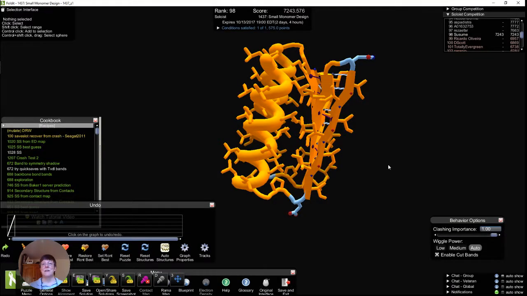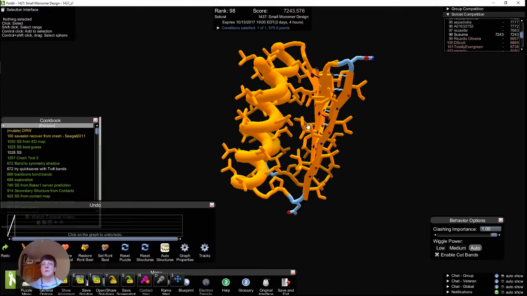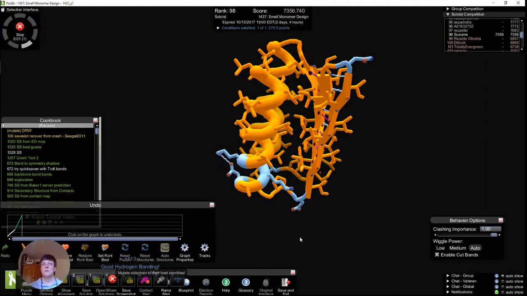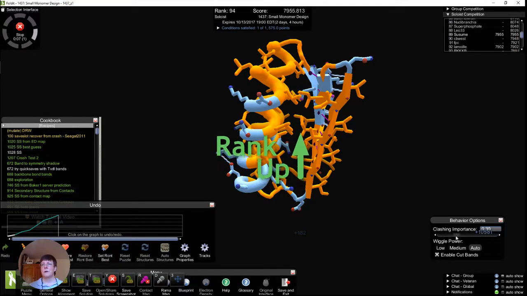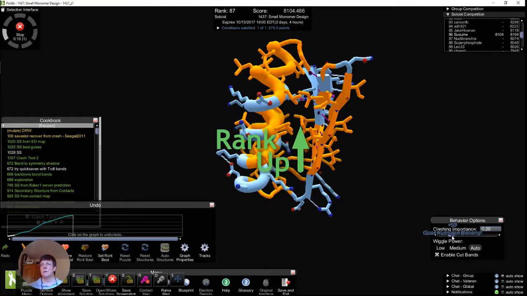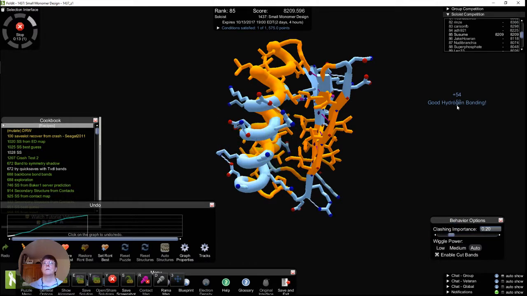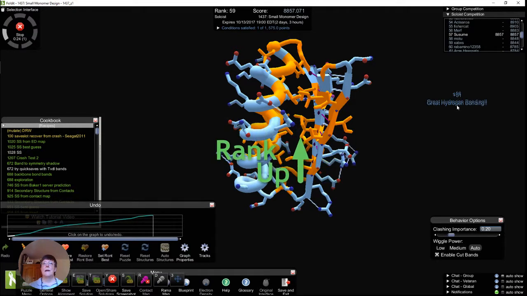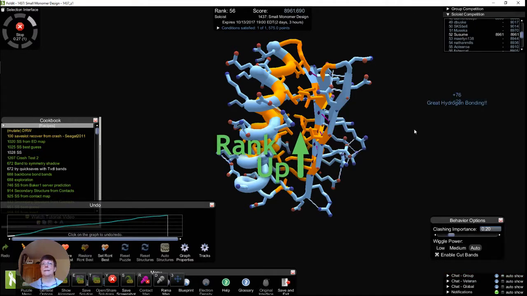Okay, it's saved, and we were, well, no, this hasn't been mutated at all. Look, it's all still orange. So that was the result of the wiggle and not the mutate. Okay, make sure nothing's selected and click on Y for mutate. Oh, I seem to be at full clashing importance. Let me go back down to 20%. Rank up. Yay. Lots of rank ups.